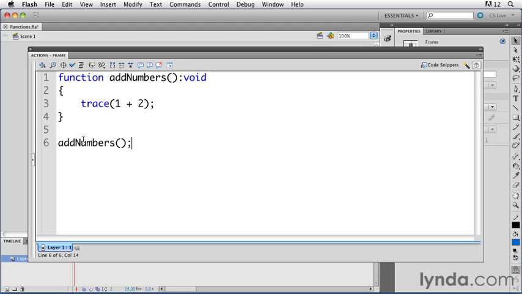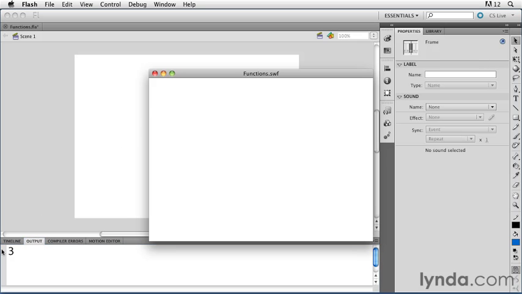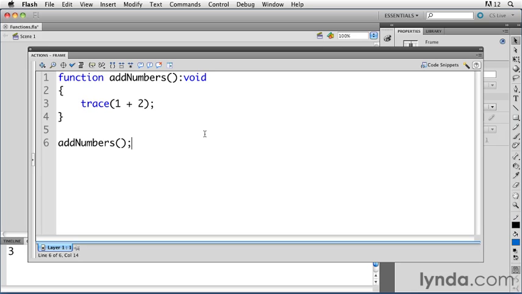So notice that it looks kind of like the stop function. It has the command, and then the parentheses and a semicolon. But it's not blue because this is a custom function that we just created. So test the movie, and then you can see 3 in the output window.